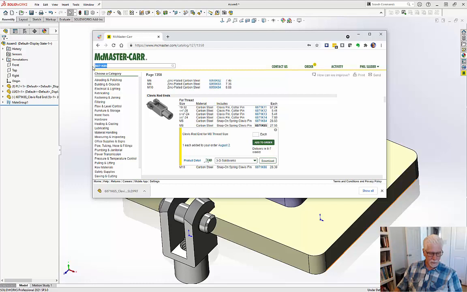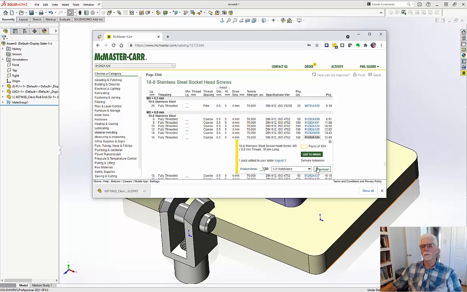And it's 91292A126. This should be our screw. Download. Drag it right into our assembly.